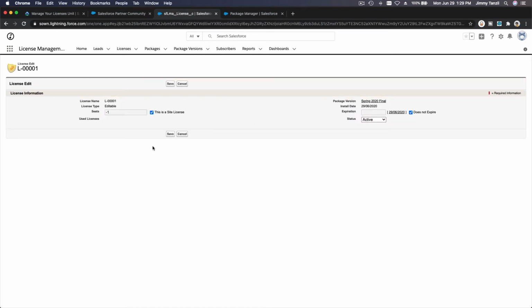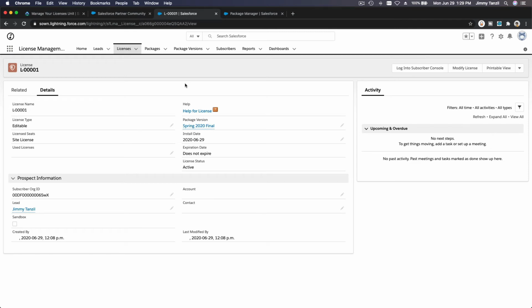So modify license, you can change the license for this particular customer, right? So you can assign seats, or if it's a site-wide license, and you can change suspended, active, does not expire, and so forth. All right. So that's how you can modify a license.